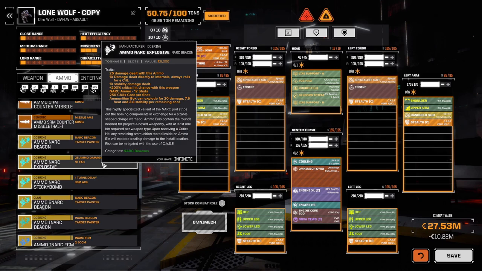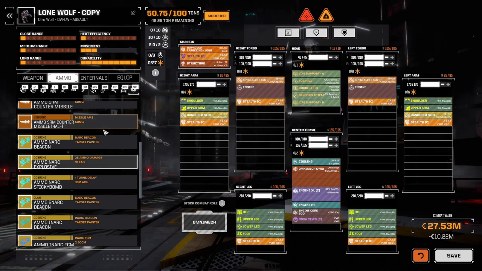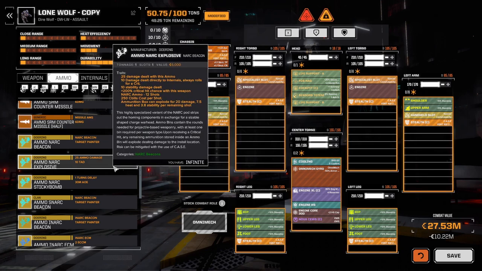Now, the NARC system is usually used to place a beacon. You can get specialized ammo that actually does explode. So it does 25 damage, but most importantly, it does 10 damage directly to internal. So it's a through-armor critical with a plus 200% critical hit chance with this weapon, which is slightly insane because a NARC launcher only weighs 1 ton. So we can probably see where I'm going with this. 10 damage done directly to internal, which is a lot.